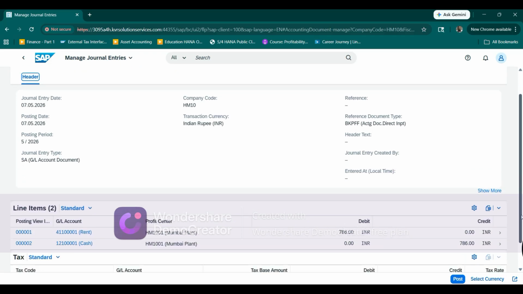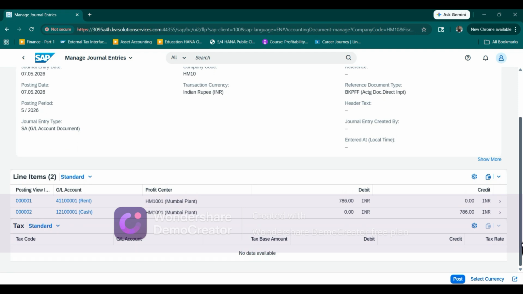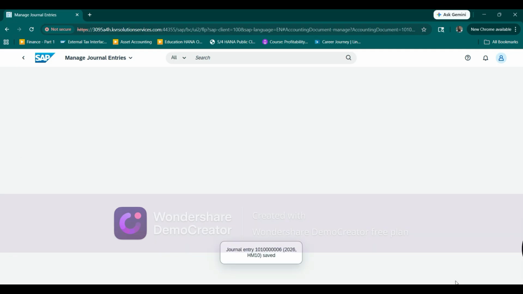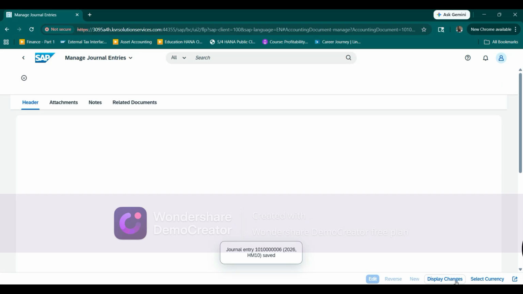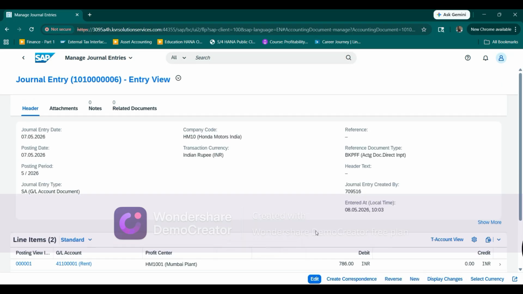Now the system simulated the same and is showing the entry, which is all good. No error is showing right now. So we are good to go and good to post the same entry. Post it. Okay, the entry has been posted.